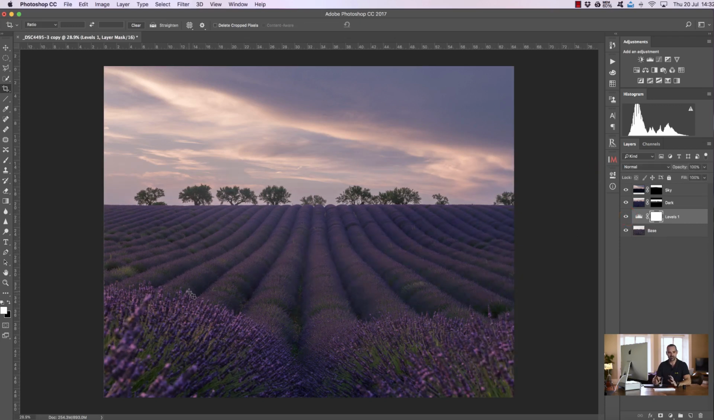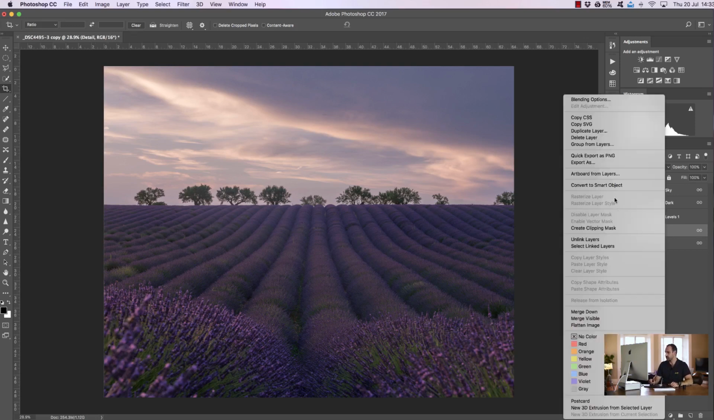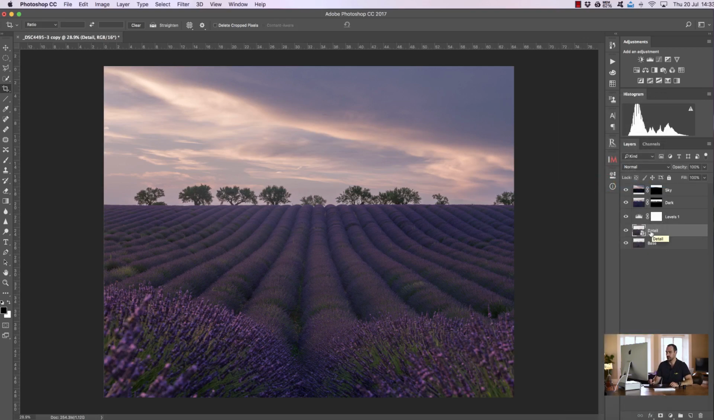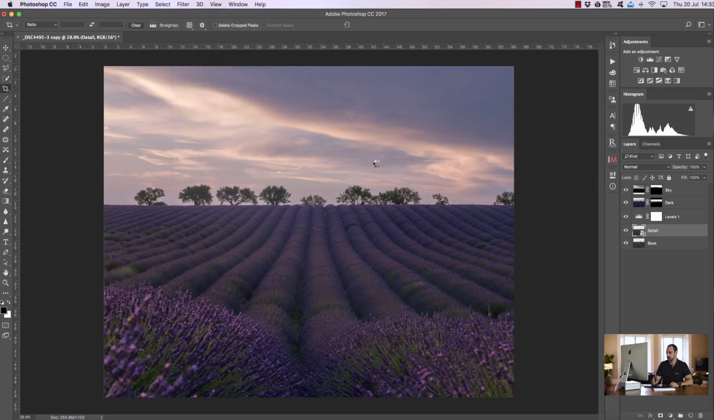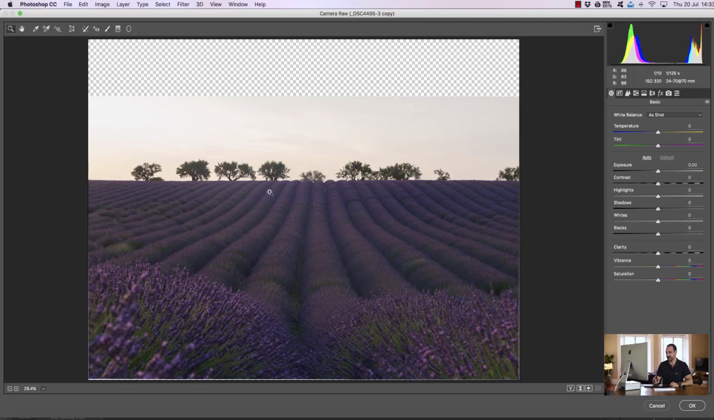Now I want to add some extra local contrast to the foreground, just to give the lavender fields more definition. And I'm going to do that by duplicating the base layer, by pressing Command and J or Control and J. And I'm going to call this Detail. Then I'm going to right click on this and convert to Smart Object. Now I'm going to go to Filter and Camera Raw Filter. And I converted it to a smart object because any changes we make in Camera Raw, we can then undo at any time or redo at any time. So it's more of a non-destructive process.